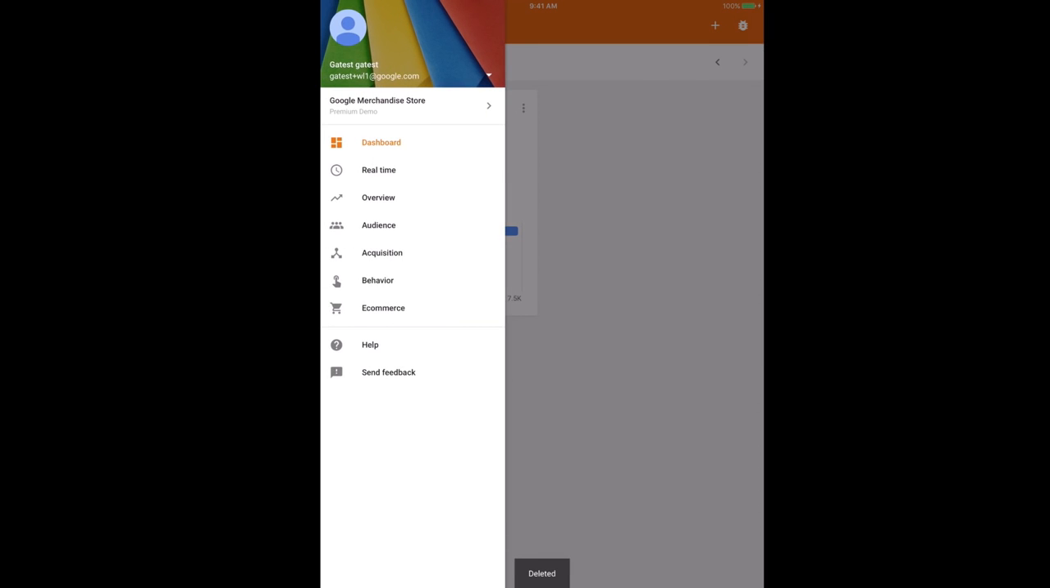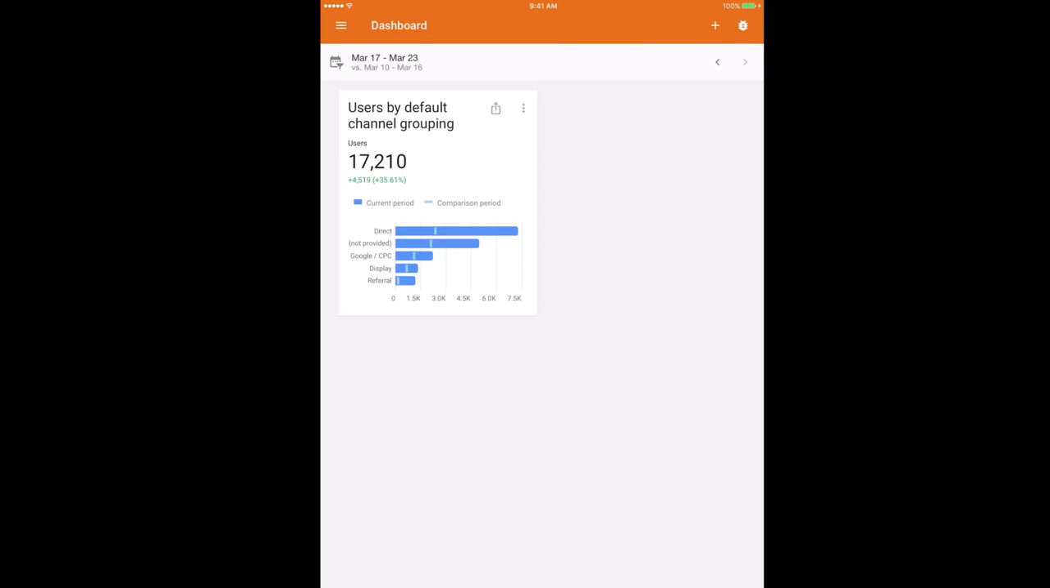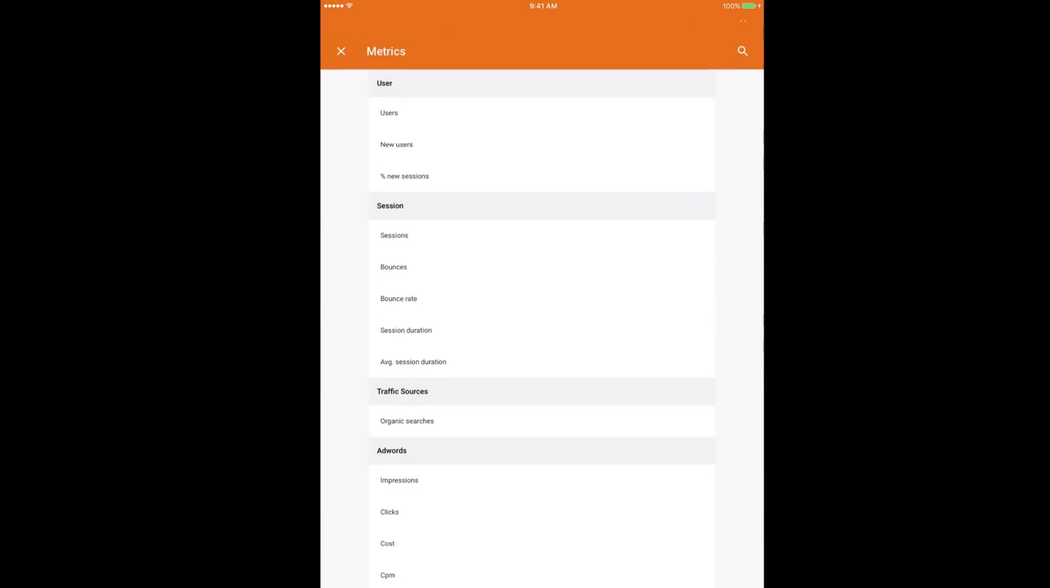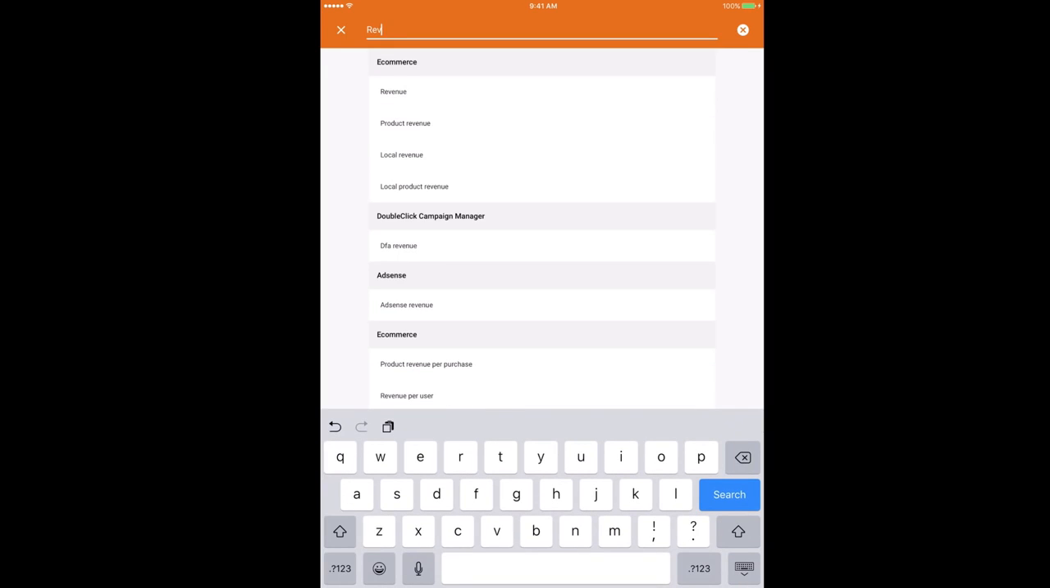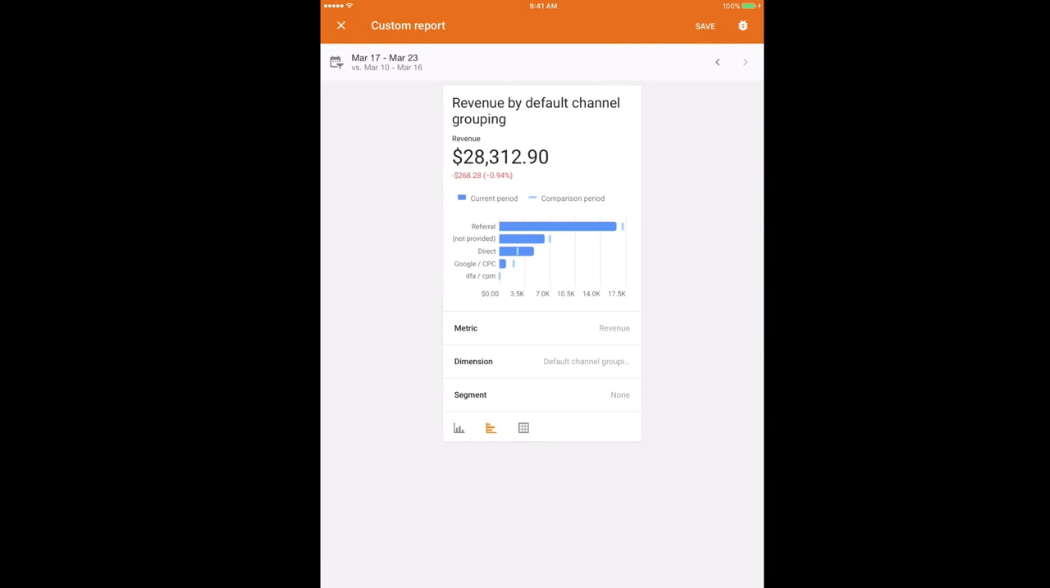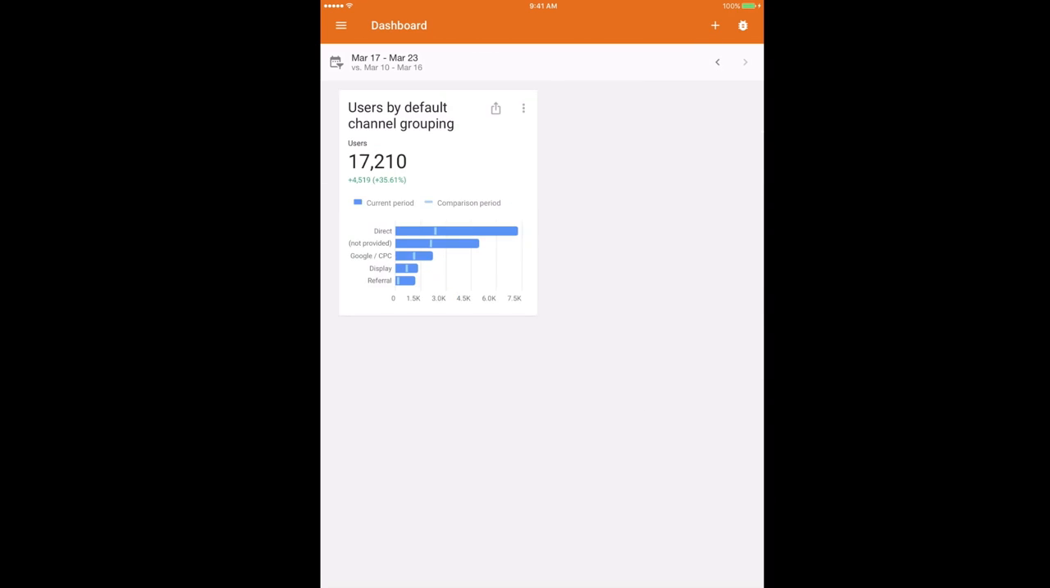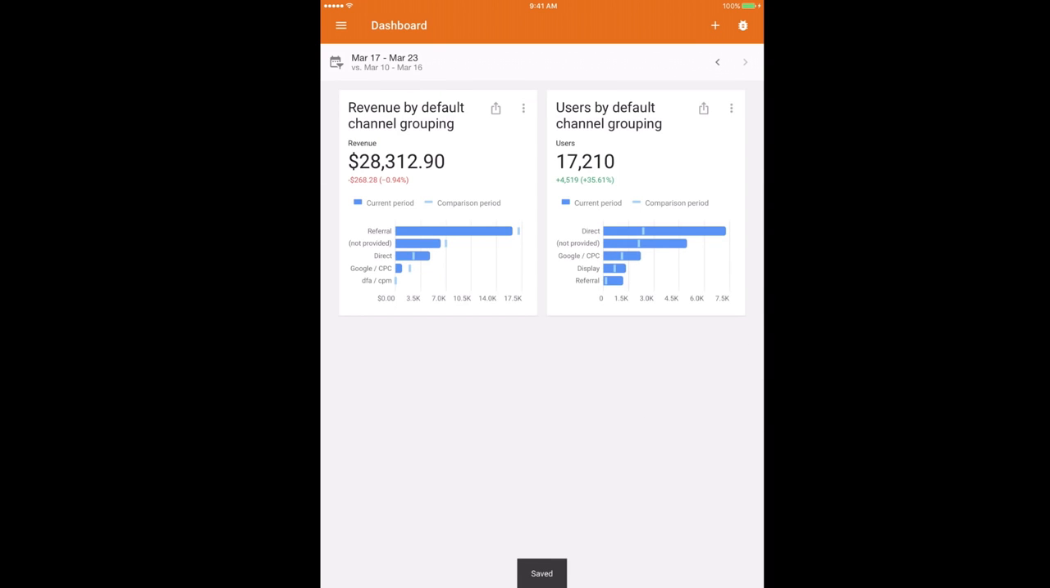Now, let's go back, and let's say I wanted to also see revenue by channel grouping. I could go back to the report I just looked at and save it from there. I can also duplicate this and have it show me my revenue. Let's just find revenue real quick by channel grouping. And there's revenue by channel grouping, and there's that insight I saw before. Referral makes up most of my revenue.